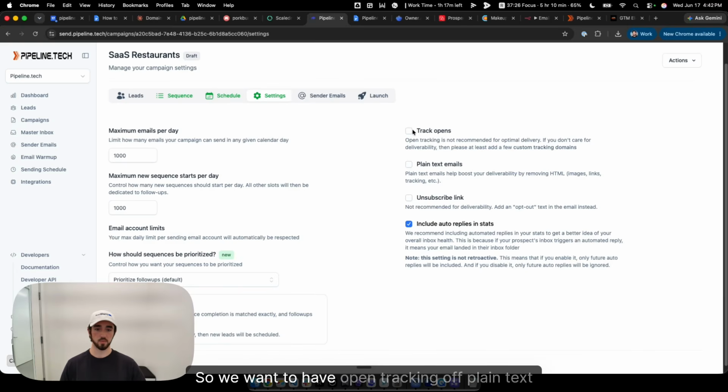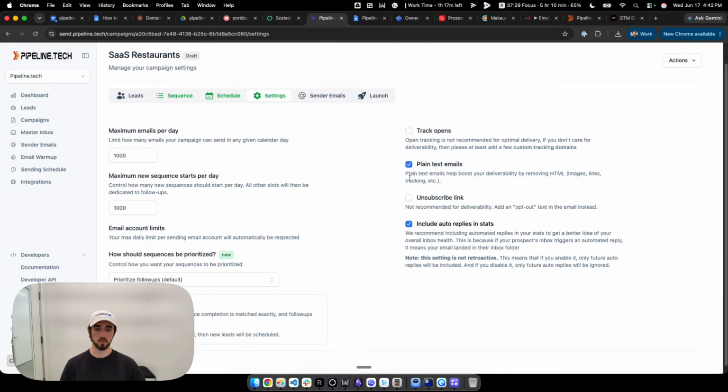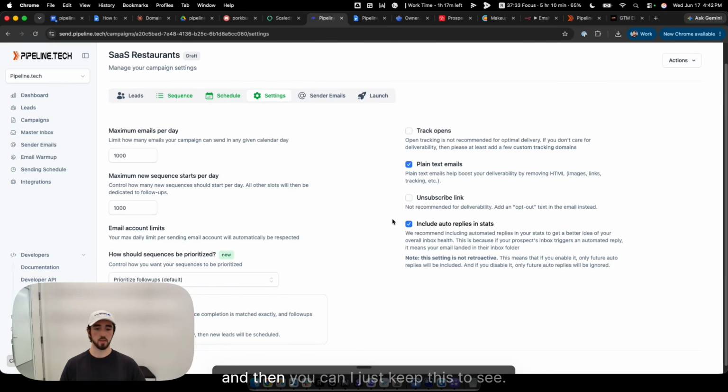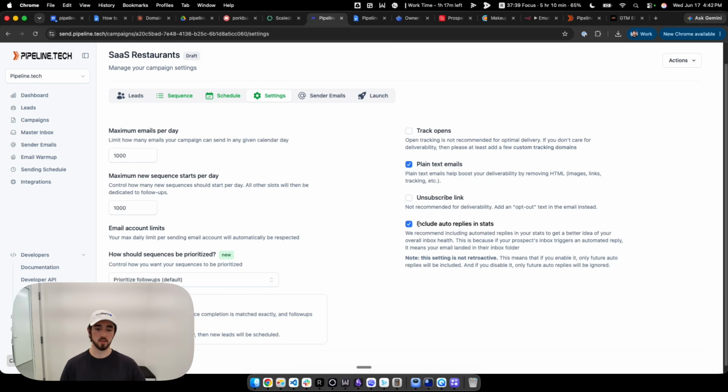Settings: we want to have open tracking off, plain text emails on. We don't add an unsubscribe link. You don't have to do that. I just keep this on to see, so this is going to include the auto replies in the stats. I do this because it's a good gauge for deliverability in most cases.